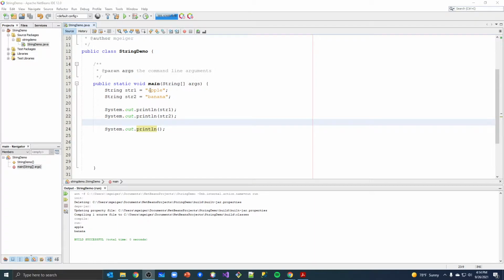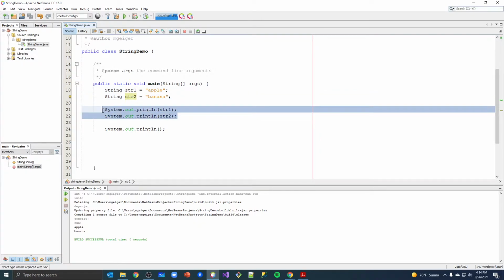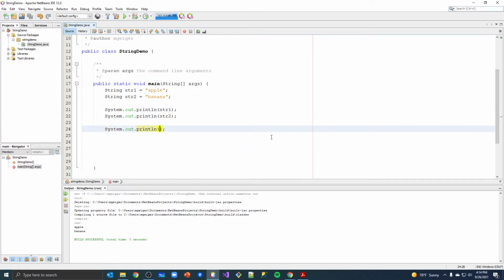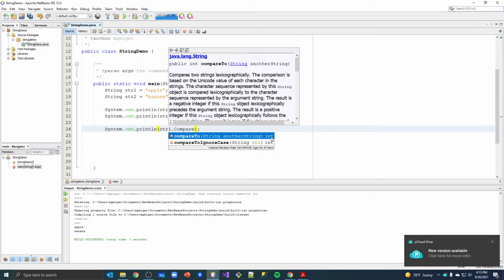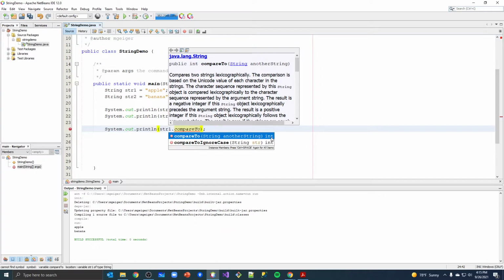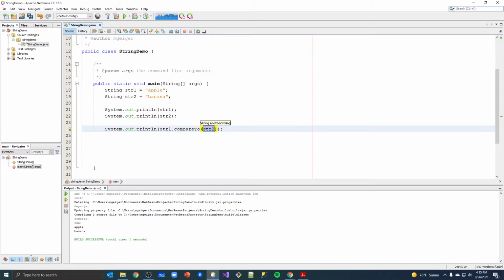So let's do this. I've set up one string that is set to the word apple and one that is set to the word banana. We're going to print out both strings, and then down here, we are going to compare them. To do that, I am going to take string 1 and call its compareTo method. The compareTo method means that I have to specify another string to compare string 1 to. So in its parentheses, I am going to compare it to string 2. Now let's print that out.